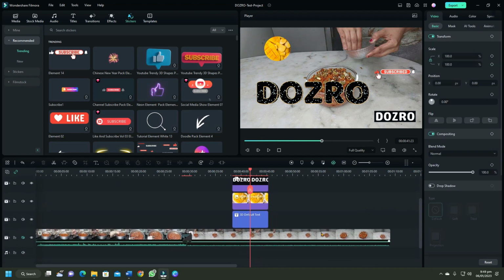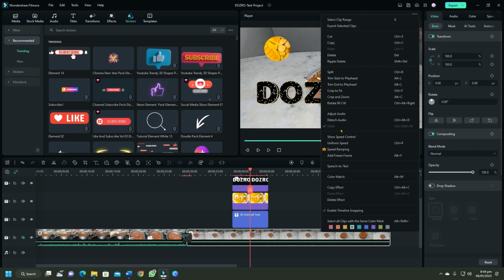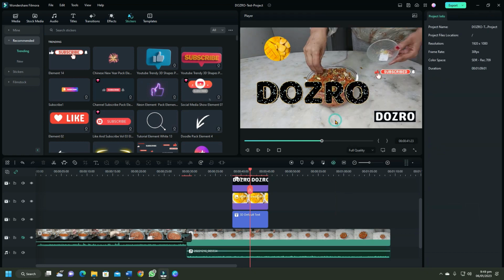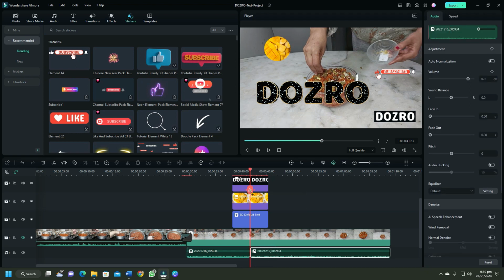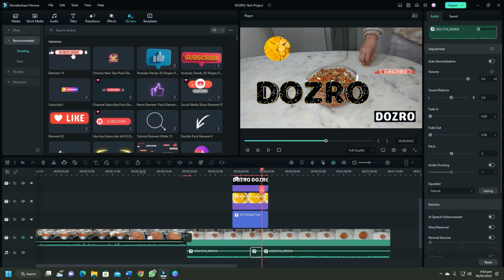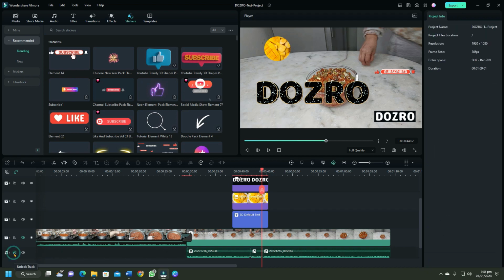Right click on the video and select Detach Audio. It helps to edit the audio and video separately and independently. To cut the audio, select it in the timeline and use the split tool on playhead. Select any audio clip to delete it. Select this button to lock the background layer.